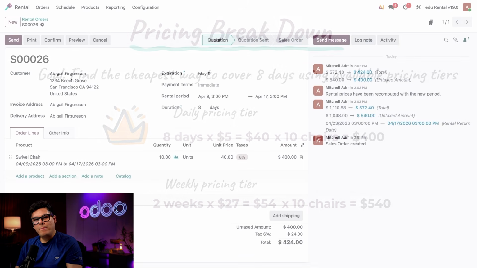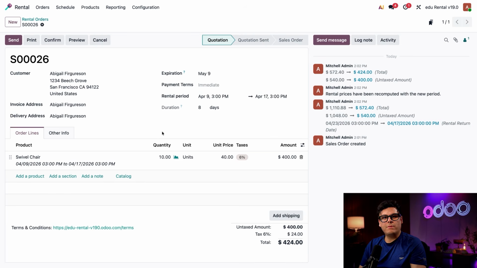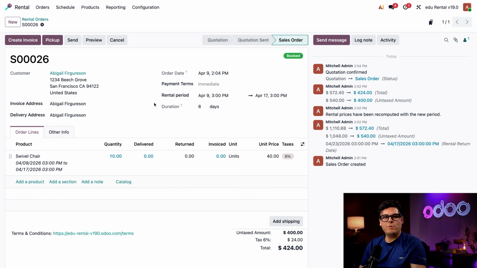Okay, now back to our sales order that we have over here. I could send this via email by clicking send over there, but since she's right here and everything looks good, I'm just going to select confirm over here. So once the order is confirmed, Odoo reserves the inventory. You can see the status in the top right corner as booked right there.